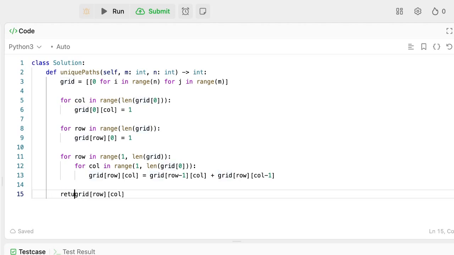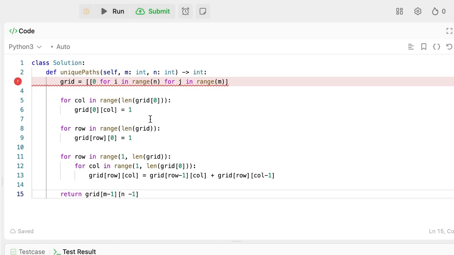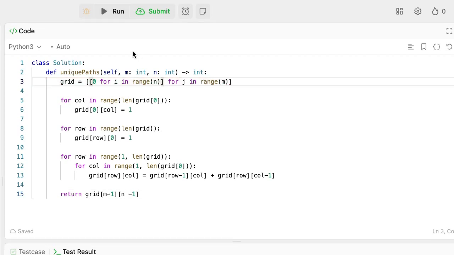Return grid of row -1, m -1, n -1. That's pretty much it. Now let's submit it. We need to close this grid. Now let's submit it.